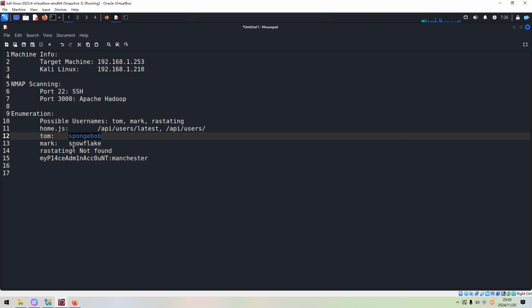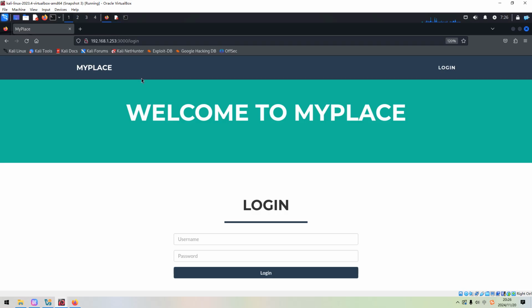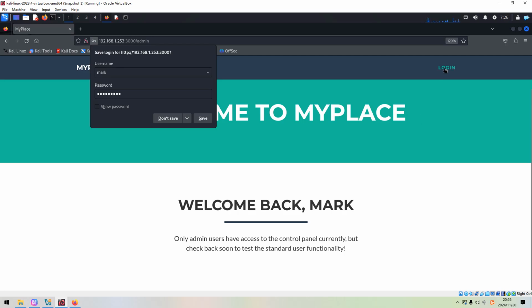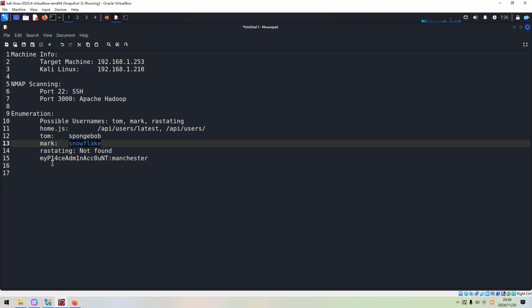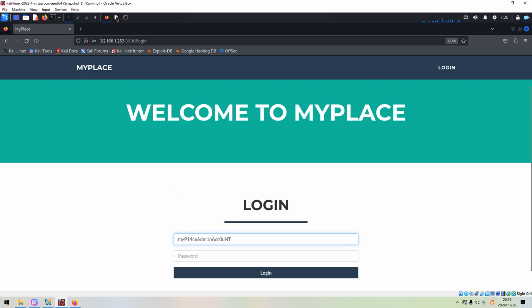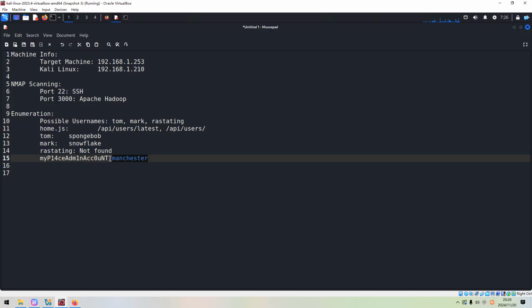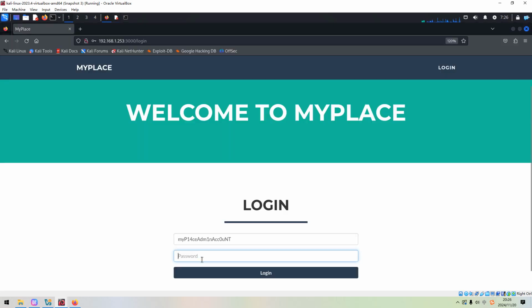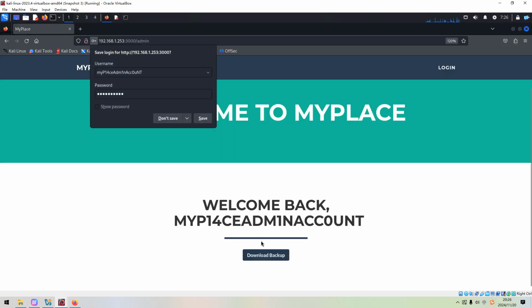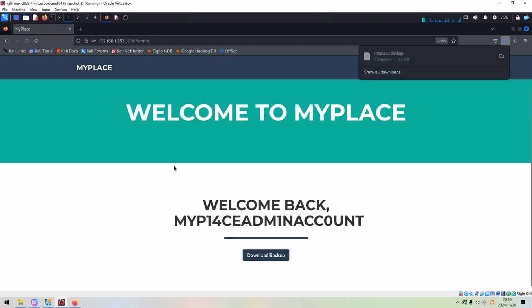So let's log in again. We can try to use this set of credentials to log in, so Mark and the password. It's the same. We can log in again with the third set of credentials, and its password. All right, this time we got a different thing, and we can download this backup file.